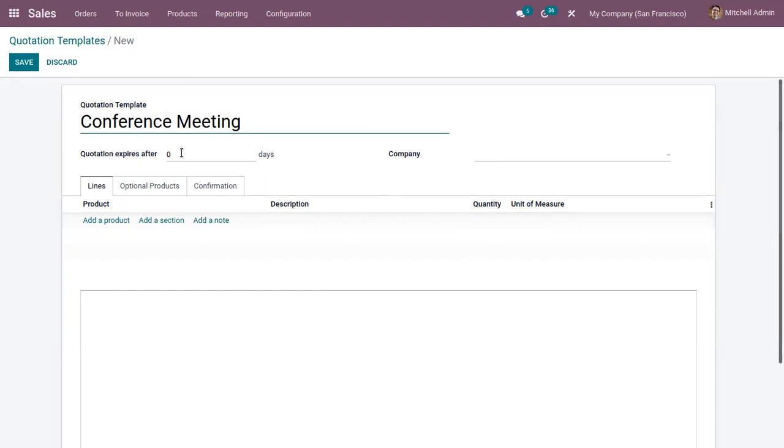Add the name of the quotation template. Then you can set the expiration of your quotation. So in this case, I'm setting 5. So after 5 days, the quotation will expire.